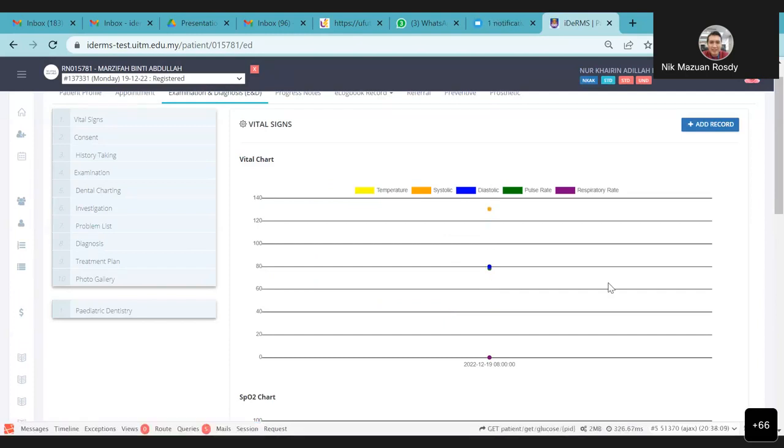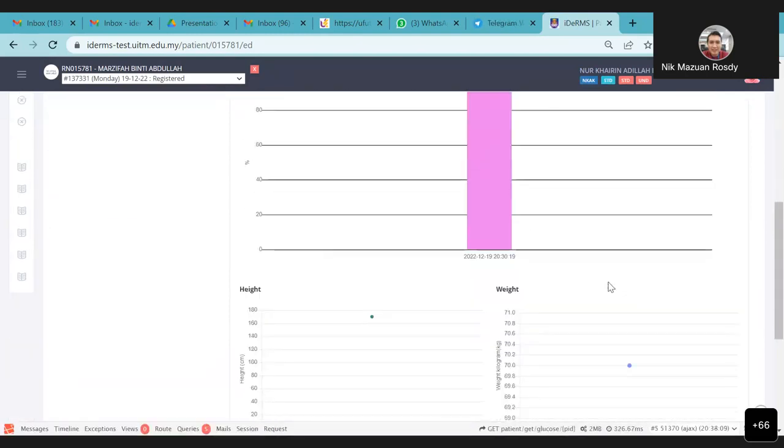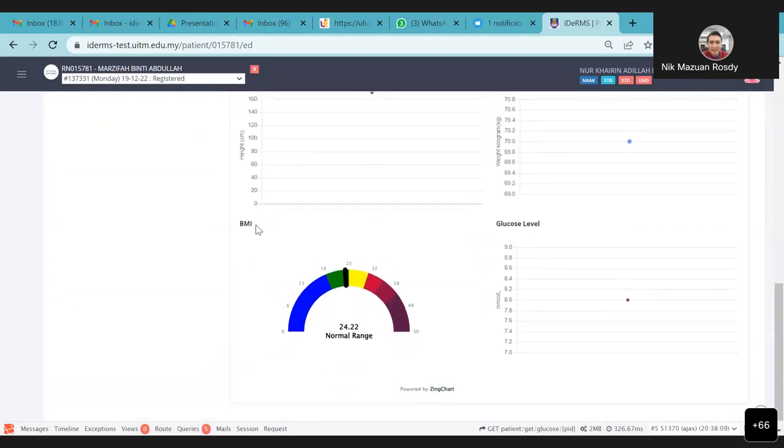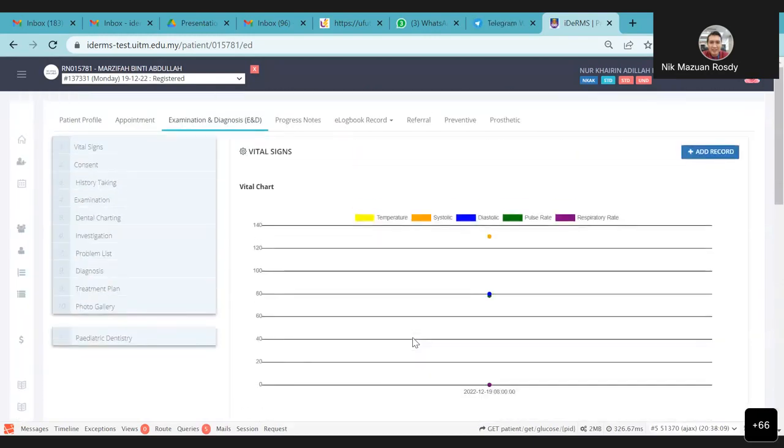Then this chart will show, okay. All right, so you will get this kind of chart, and it will calculate the BMI of the patient. So it will say normal range and so on. Okay, so this vital sign is quite important for us to screen our patient whether they are healthy or not. So please do vital signs for all new patients, especially those aged 40 years old and above and with other medical illnesses. All right. Let's move on.